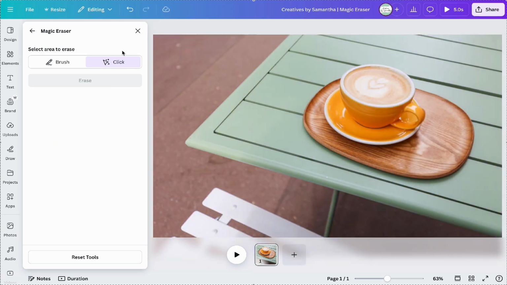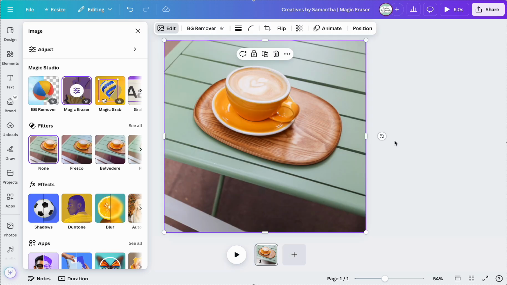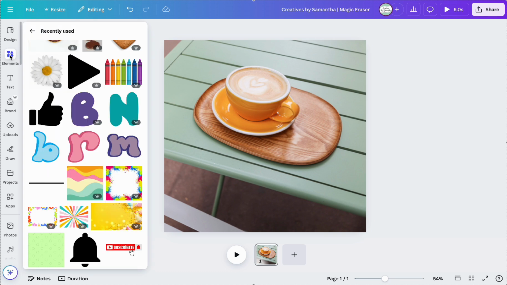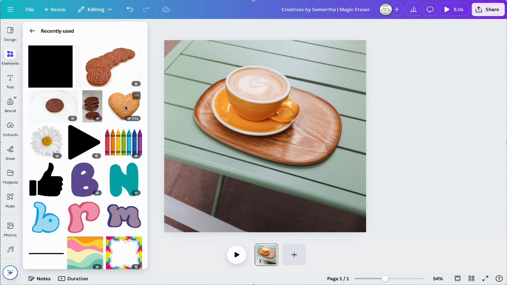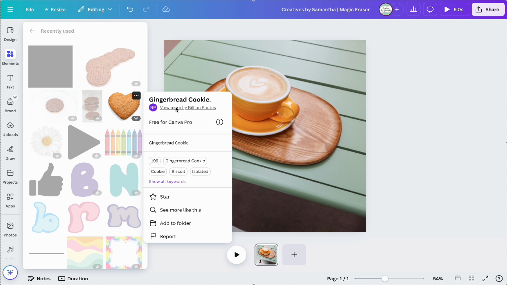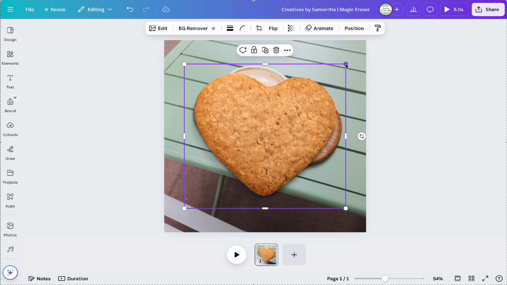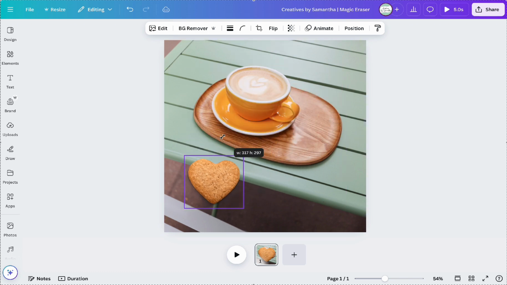Okay, so now I want to fill that space where the spoon was with a cookie that I found. If you want to use this, it's called Gingerbread Cookie by Billion Photos in Canva's Elements. Once I select that, I'm going to resize it just to make it fit naturally on the tray, because I don't want it to look really fake here. I'm trying my best to make it look like that cookie is actually on the tray in the original image, of course. And then I'm going to adjust the position until I'm happy with how it looks.